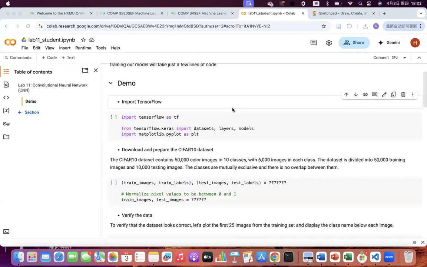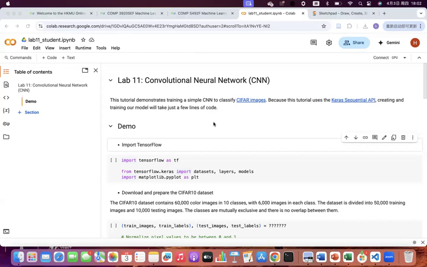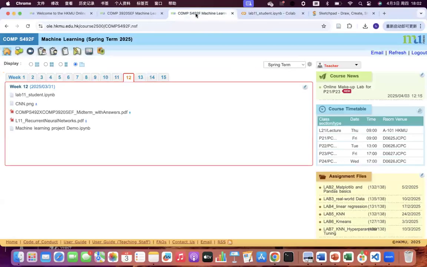Okay, so good afternoon, everyone. Today we're going to talk about Lab 11, about a convolutional neural network. And you can download this notebook from the OLE, okay? Here, this one, Lab 11.